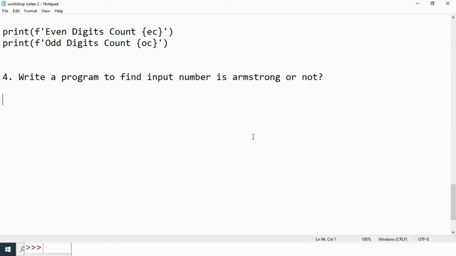No. I want an Armstrong number. 121 is an Armstrong number. Okay. 370, 371, 153, all these are Armstrong numbers. That is only for three-digit numbers, right? That is for three-digit numbers. Come on. What is an Armstrong number?